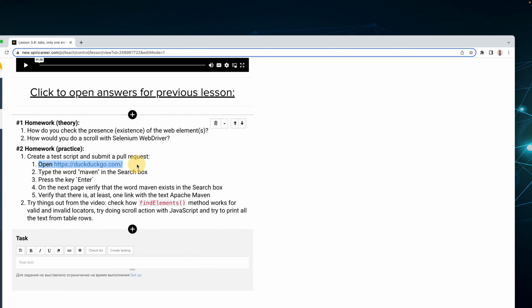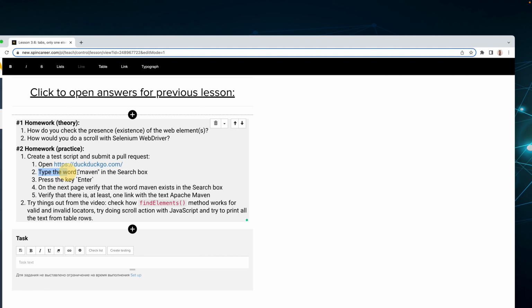So we need to open DuckDuckGo.com, type the word Maven in the search box, press enter, and on the next page make sure there is a Maven in the search box, plus we'll make sure that there is one link with the text Apache Maven. So let's do that right now.